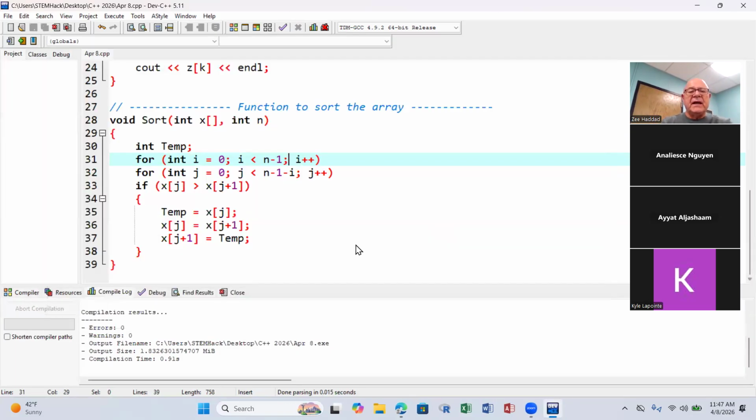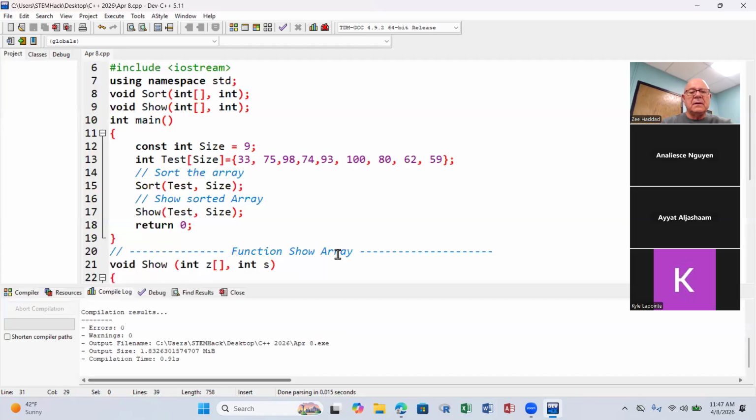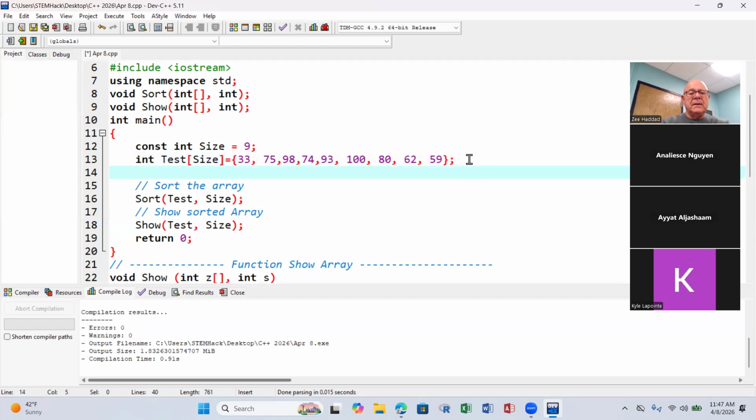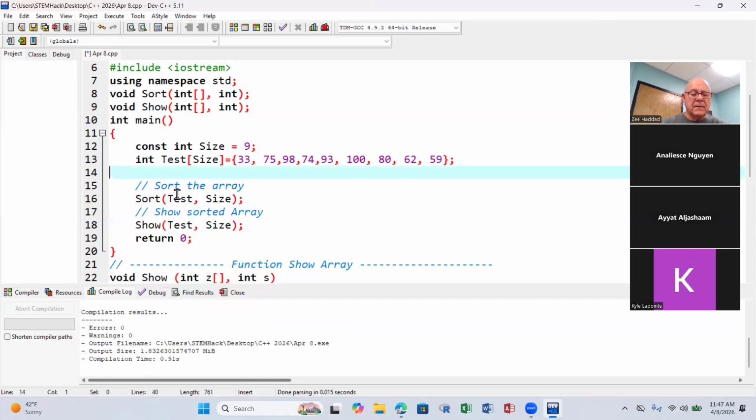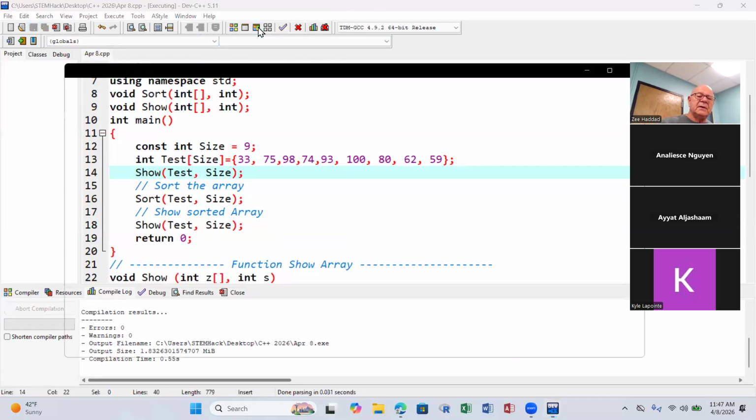Let me show it to you before and after. So let's show the array before. I can say show, because I already have the array now. Actually, just copy this line. Show it before you sort the array. Copy. Show me the array before you sort it. Sort the array, then show it to me again. That's actually the advantage of using a function.